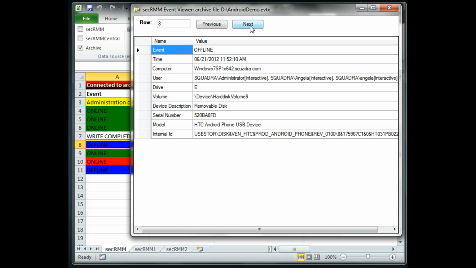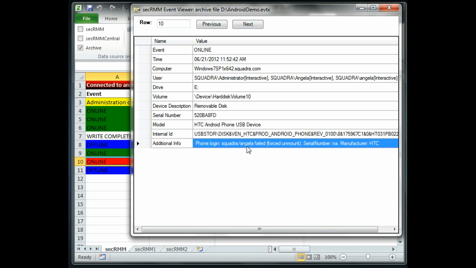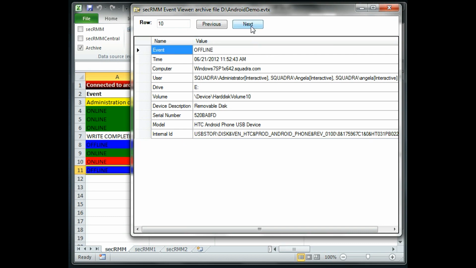And then I showed you a bad login. So we had our mount, and then we actually got a message saying that the login failed. And right away, as we saw from the end user's perspective, the volume was forcibly unmounted by secRMM. And there you can see the offline event that occurred.